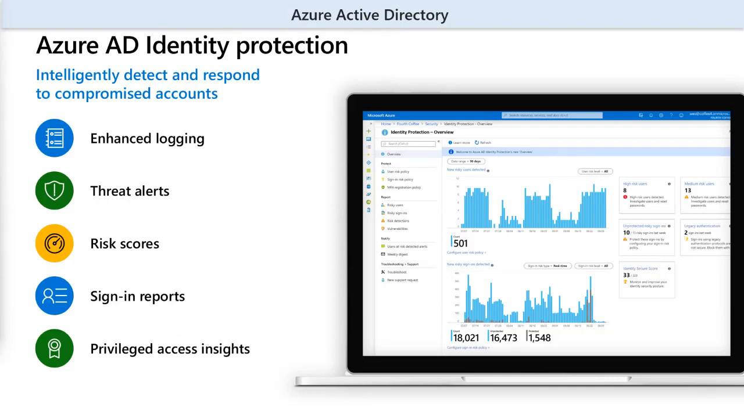The other thing that Identity Protection does is to track the users and give each user a risk score that's dynamic depending on what's going on with the user life cycle. And then you have also sign-in reports and the ability to see the privileged access insights. And I'll talk a little bit more in a couple of slides of some things that you can do to leverage these capabilities and mitigate some of the threats that are imposed with this type of attack.